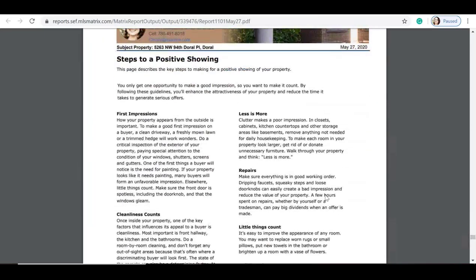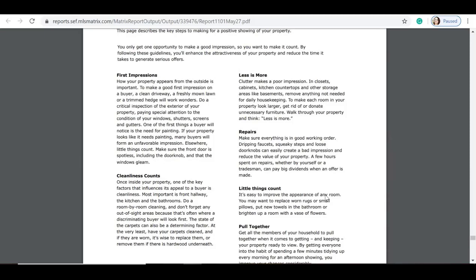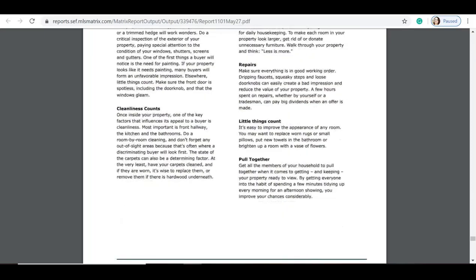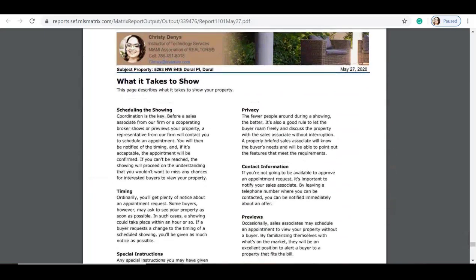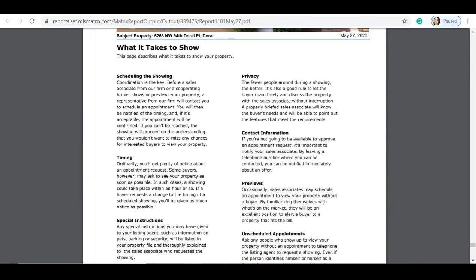Okay. Steps to a positive showing. This kind of gives you information on talking points about setting up that property before you start putting it on the market. You discuss first impressions, cleanliness, how less is more, any repairs that need to be done. And that's on this page. You also have what it takes to show a property, and it really breaks it down into the different steps that we take, and that was before. Now the steps that we're taking are even more than that.